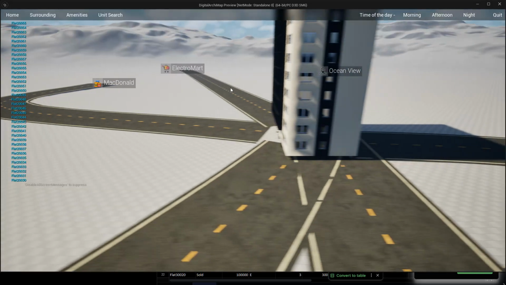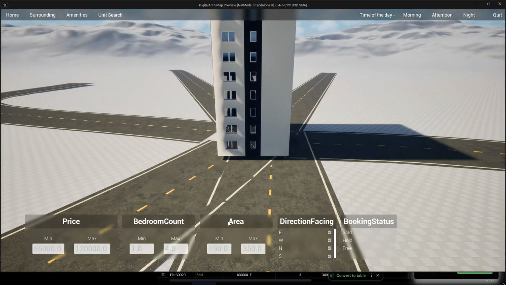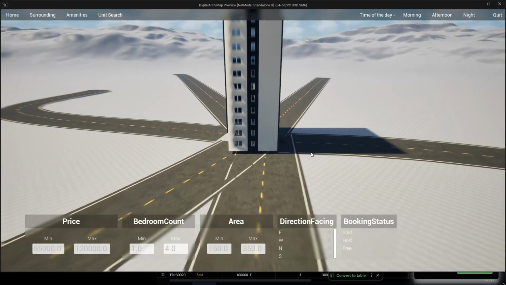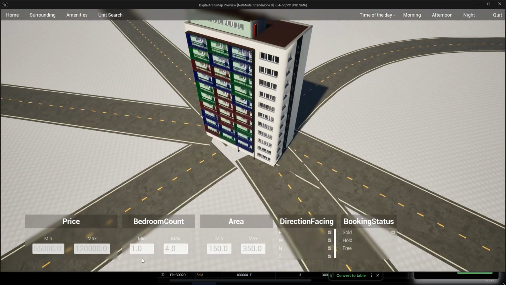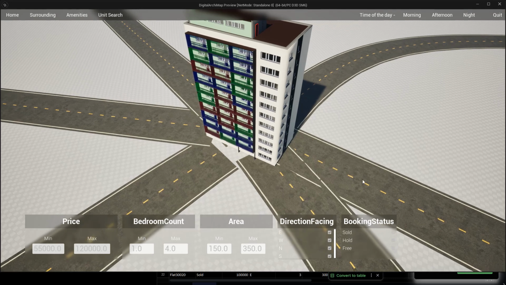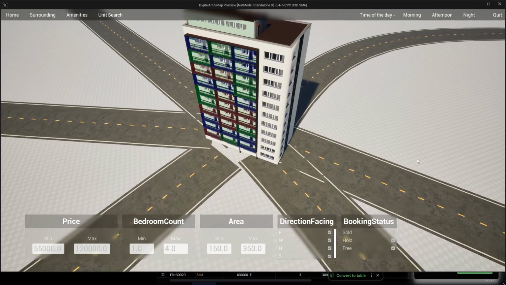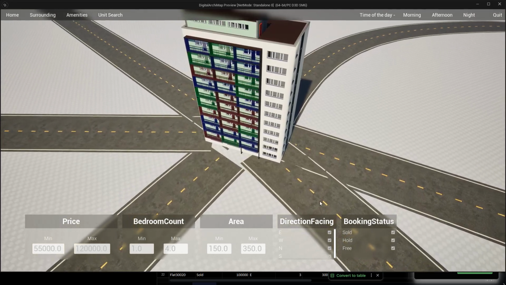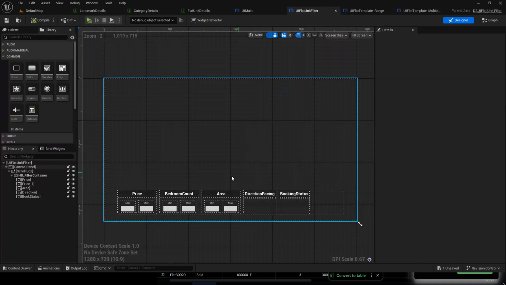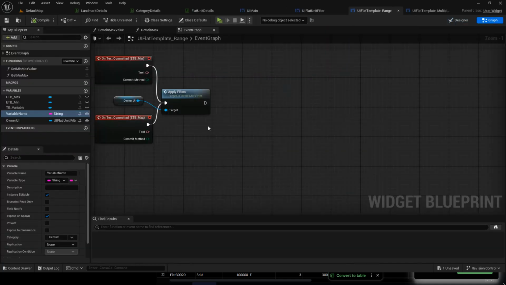Let's play now. Unit search, and you can see we have the bedroom count also, and the filter will work like you want it. And the amazing thing is you can create your own filters. It's not mandatory that you use ours only, because you can create your own. So just go to any of these example templates here.